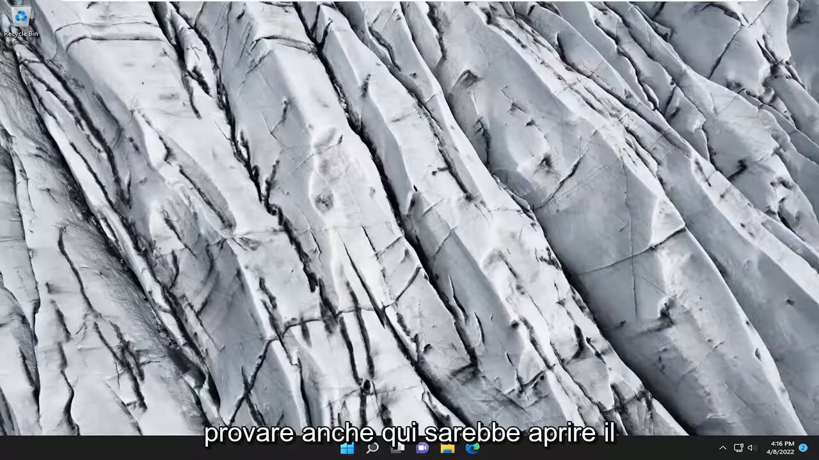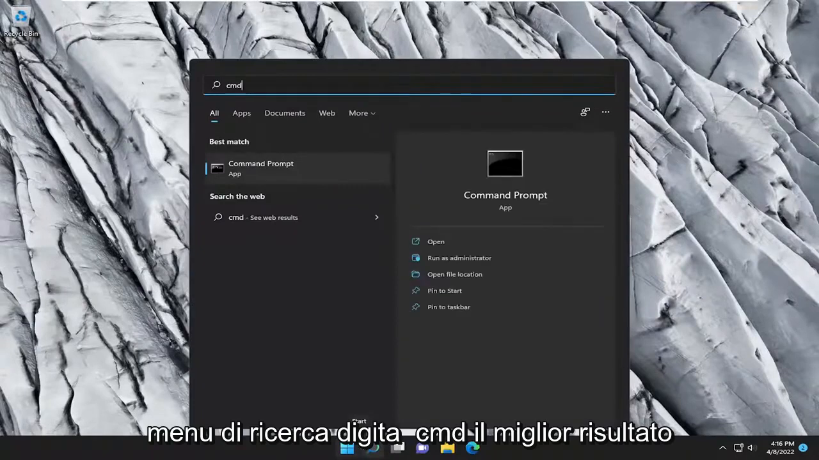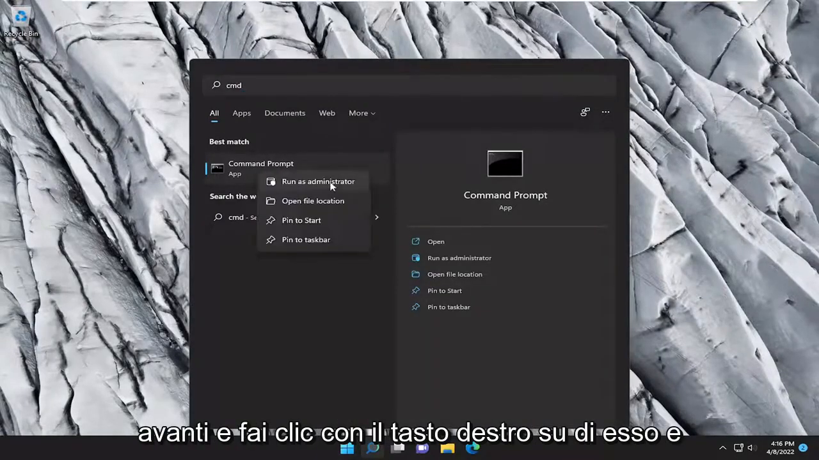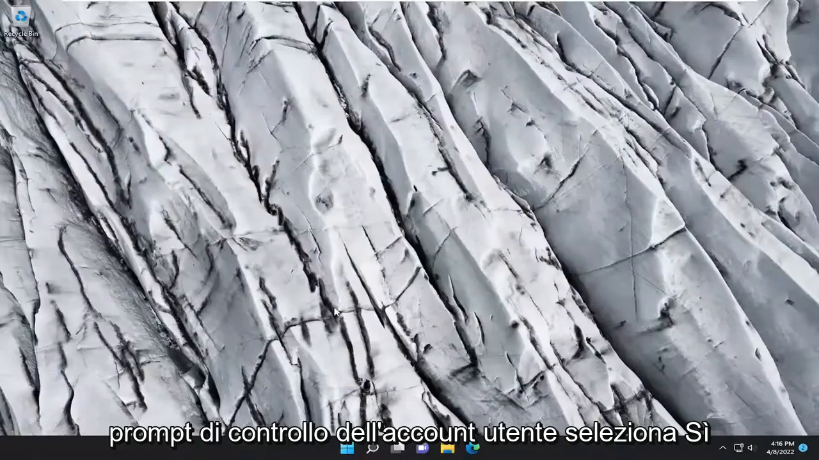Something else we can try here as well would be to open up the search menu, type in CMD. Best result should come back with command prompt. Go ahead and right click on it and select run as administrator. If you receive a user account control prompt, select yes.